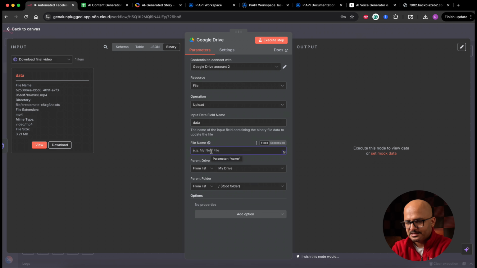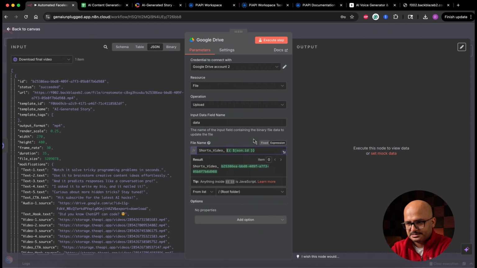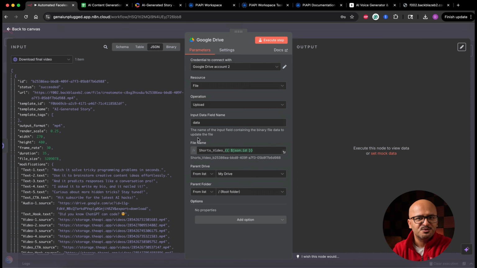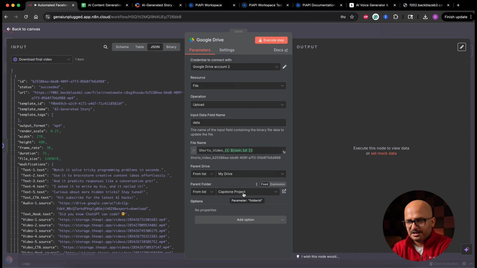For the file name, we can say shorts video underscore, and we can specify the ID. If I go to the JSON over here, maybe we can specify this ID over here. Let's just delete this space. So this is going to be shorts underscore video underscore the ID of the task of the Creatomate. You can go back to previous nodes as well and use the title of the video or topic of the video that you had given. In the parent drive, I'm going to select my drive. In the parent folder, I'm going to select this capstone project over here. This is where this file will get uploaded.